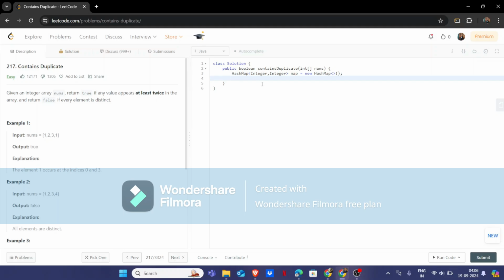Then I can say that any element occurred twice, right? So that will return me true. And if the max value of occurrence frequency is 1, then all the elements are distinct, right? So this is the logic, and we will implement this in the code.